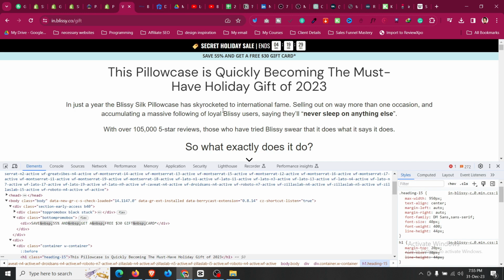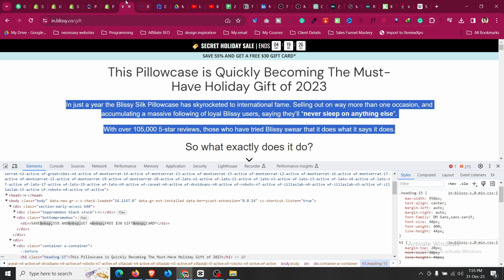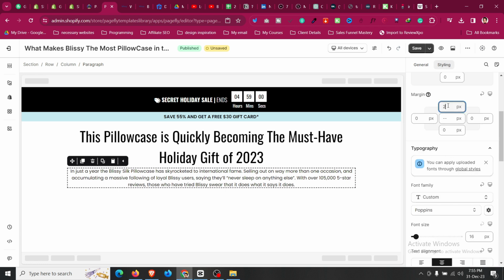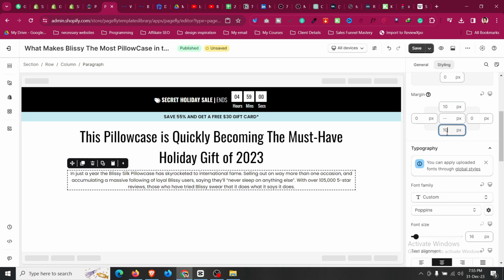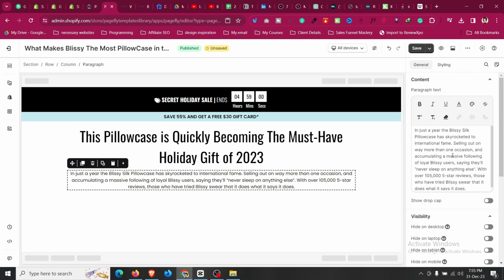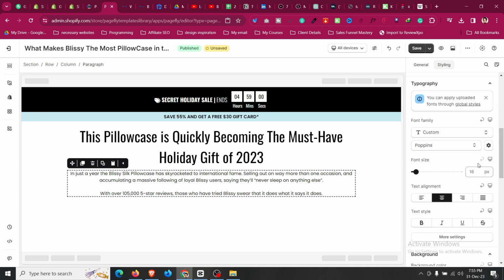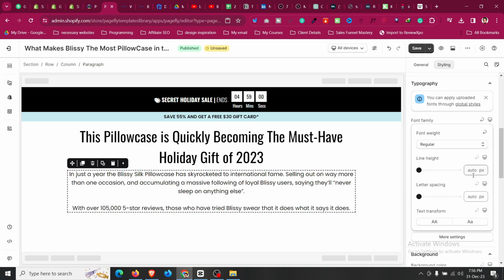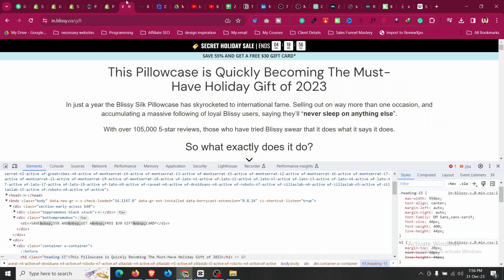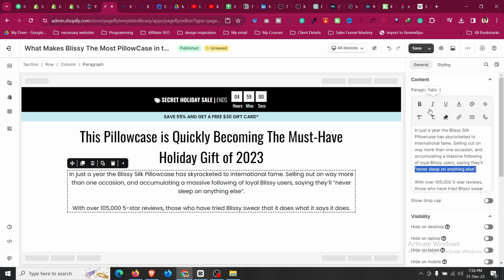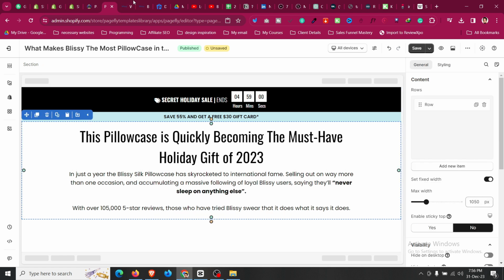Then we can give some margin. So if we see this design, just drag something like this and then go to general and paste it here, go to styling and then give some margin in the top and in the bottom. Then we can go never sleep on anything else, and then just styling. That looks good. But if you want to make some part bold, we can go to general and select never sleep on anything else. We can drag that and make it bold just like we did before in the top section.